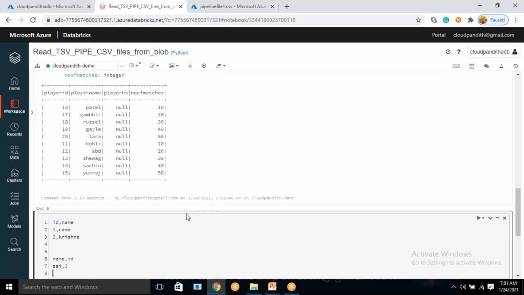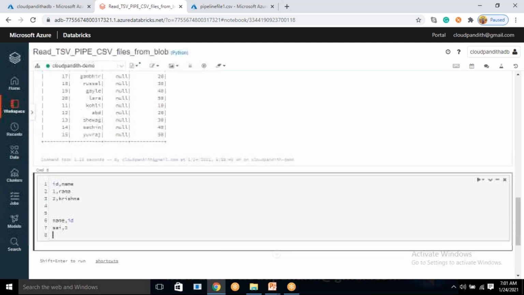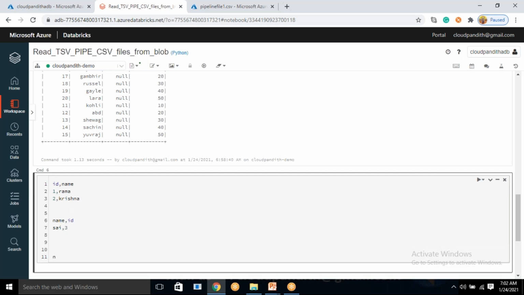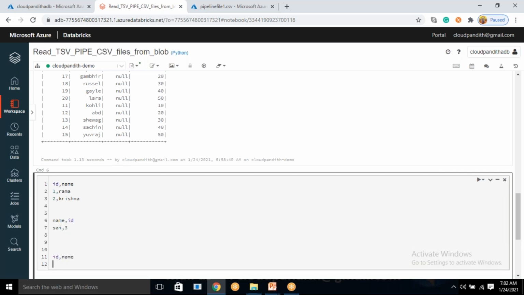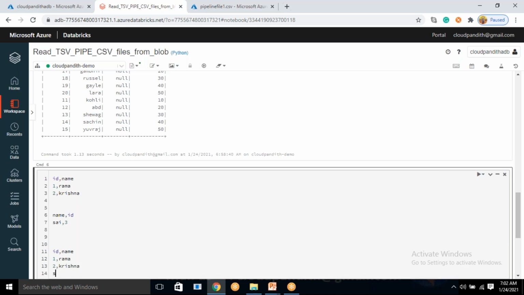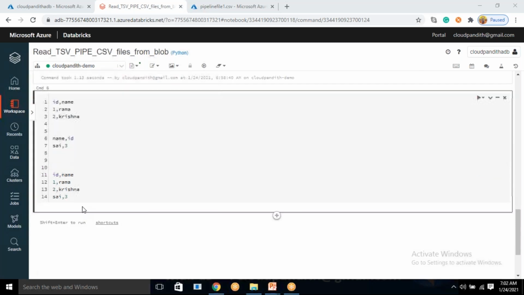When you read these two files at once, I think it will consider ID comma name only, because more records are available in that particular file. But the data it gives will be something like this: 1 Rama, 2 Krishna, and Sai comma 3. I will show you that.